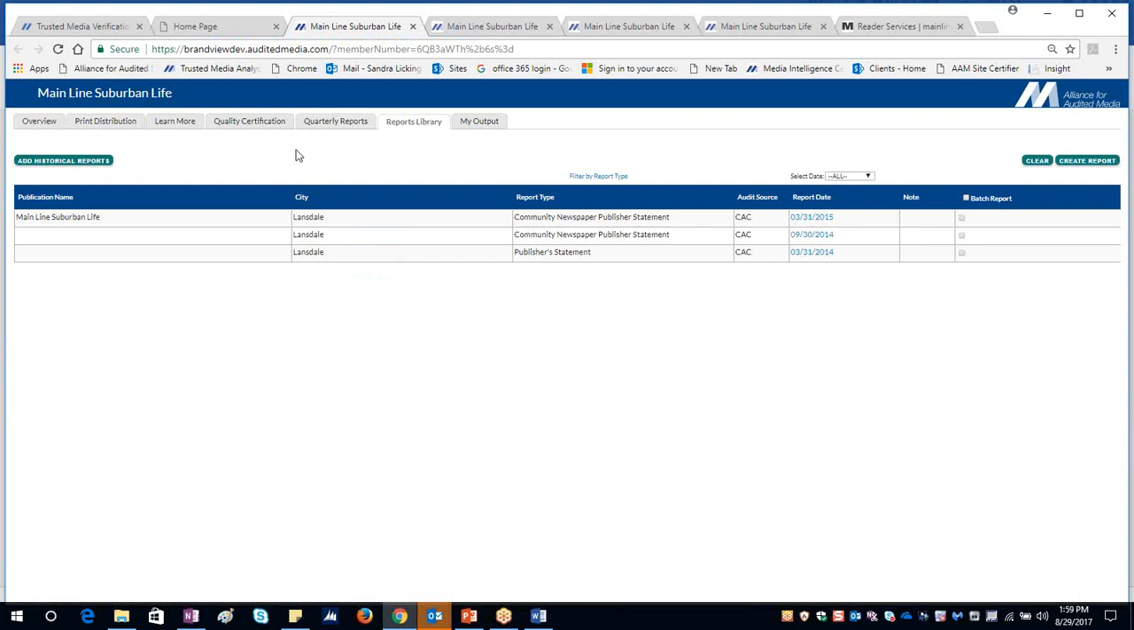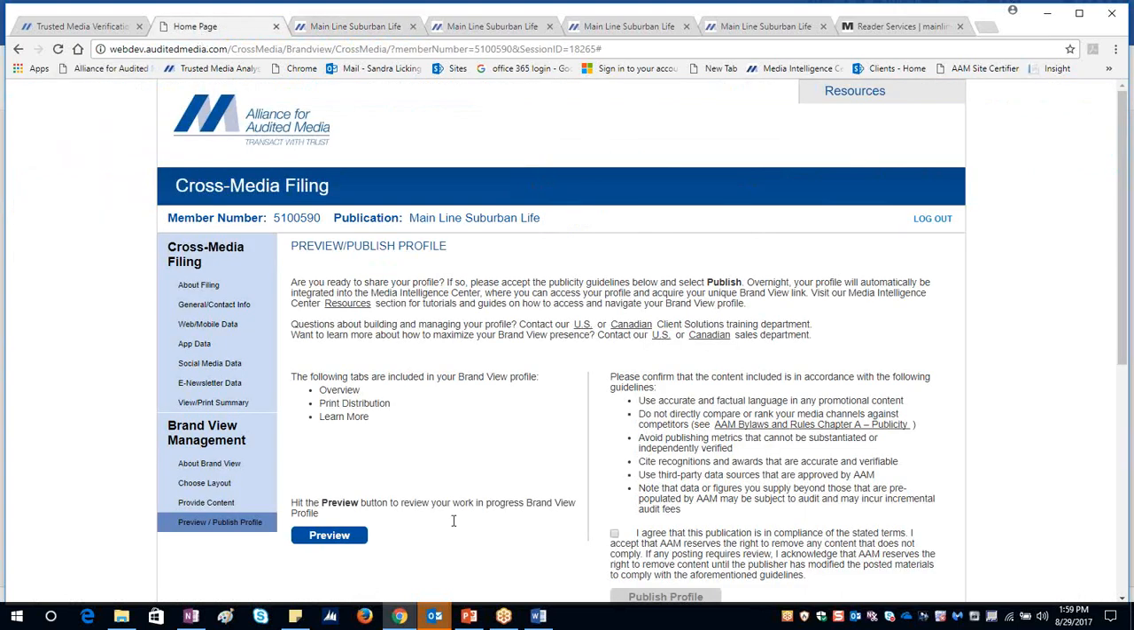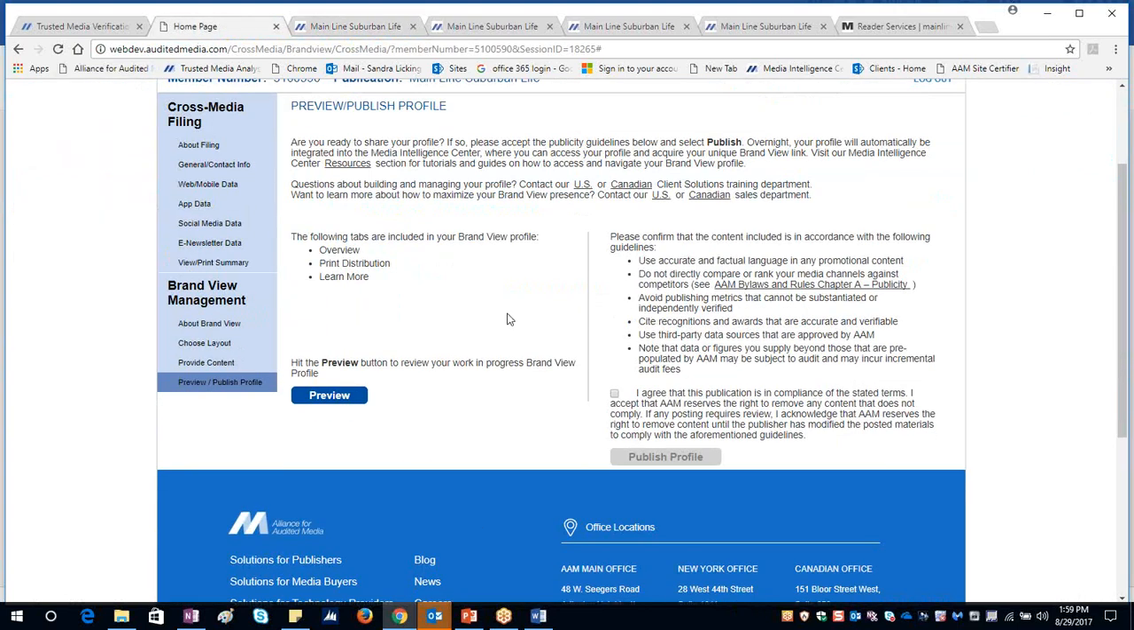Now that you have it set up, the next thing you want to do is publish this. On this Preview Profile, Publish Profile, on the right-hand side, there are AAM CAC publicity rules. You read the rule and the information here, and you attest to the best of your abilities that the information is in accordance with our AAM CAC publicity rules, and you check the box. And then you click Publish. Once you do that, your profile publishes within 24 hours in our database. Then it's available for anybody to look at, and you can also share that link with all your clients.